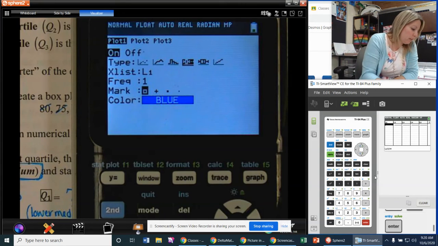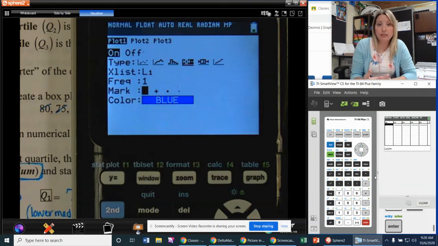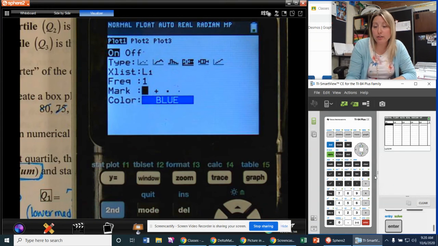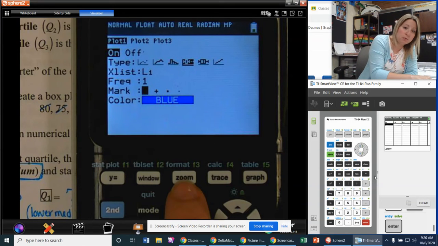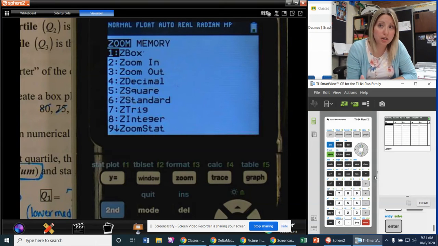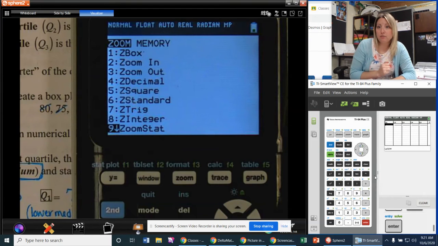Right. But here's the thing. Your graphing calculator defaults to having a 10 by 10 XY axis as its picture. But we need something different for a box plot. So what you do is you go to this button called Zoom and press it. Now, there's a lot of options, but hopefully you have zeroed in already on the option we need, which is option number 9, Zoom Stat.